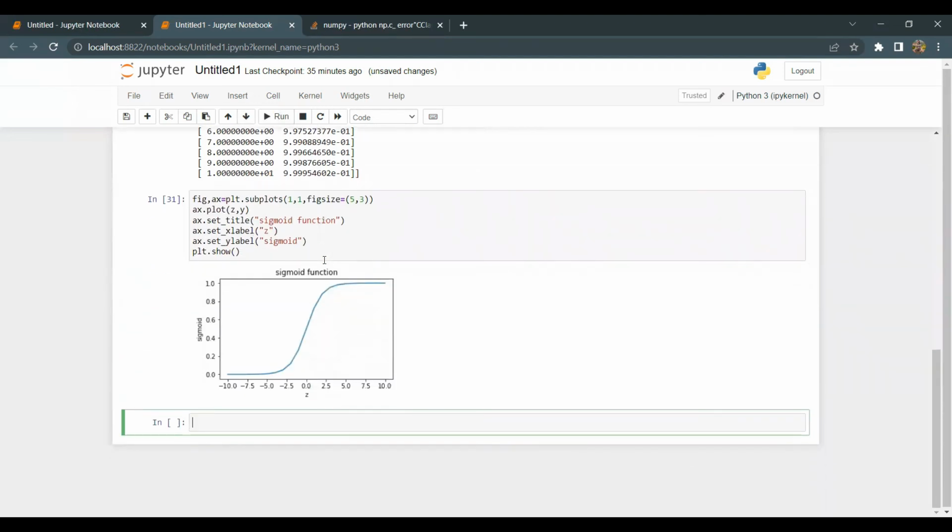So this is the sigmoid curve. You can see now it ranges from -10 to 10. So that was about the sigmoid function. And now in the next lab, in the next class, we will see how we can implement logistic regression with the help of the scikit-learn library.